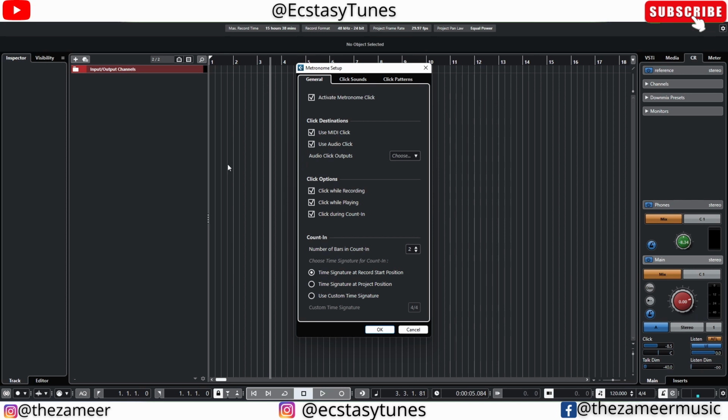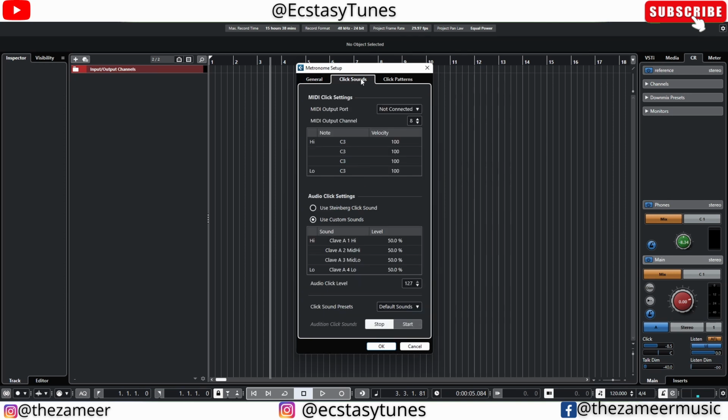Okay, I'm not going to cover all of this because it's going to take a long time, so I'm just going to get to the answer for this question. So I'm going to go to click sound here. Okay, so currently I'm using custom sounds, right? This is a Clave A, and when you click on this tab, the default will be use Steinberg click sound, this one. So this is how it sounds.